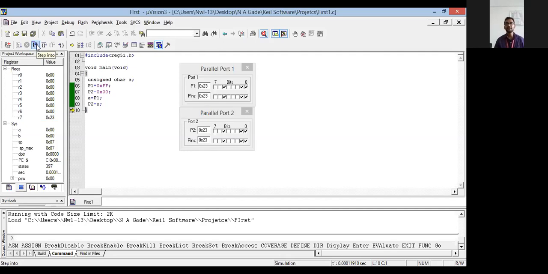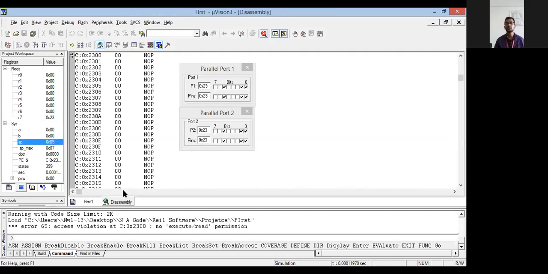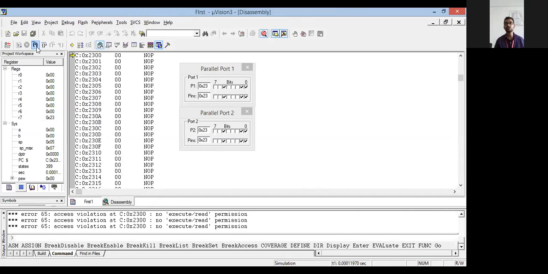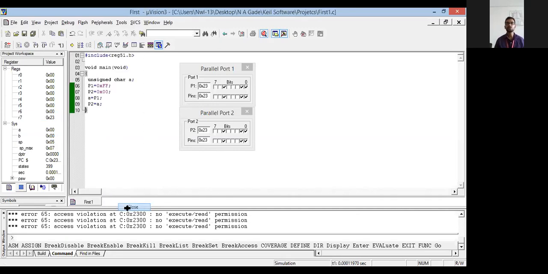Okay. If I again click onto this, the disassembly is open, means your program is halted now. It is stopped. Correct? So it cannot execute the program again and again. So every time you click on it, it will show an error like this. Means what? This program will be executed once only.